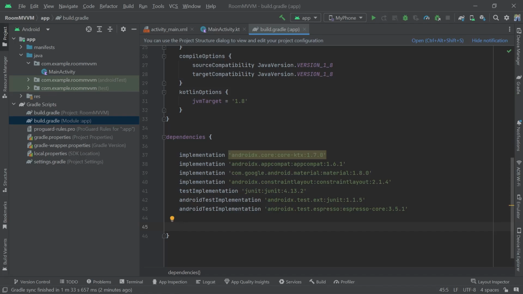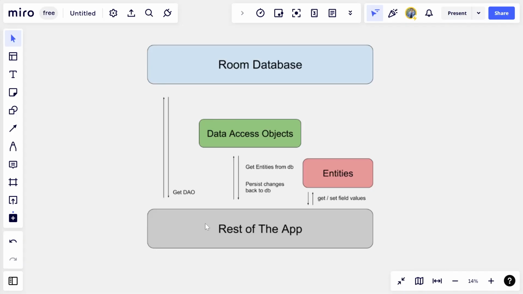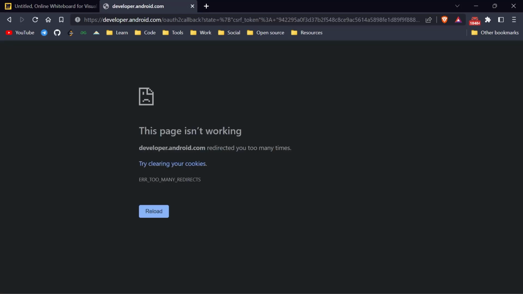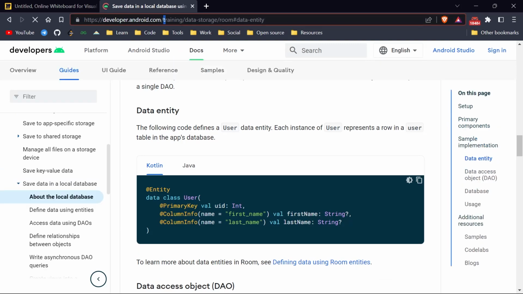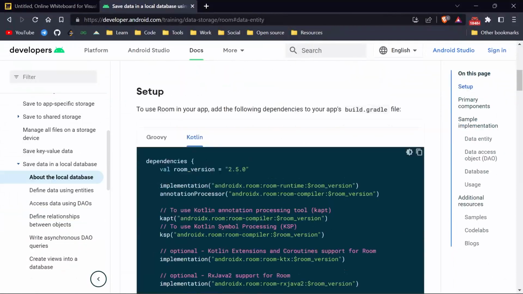So how can we get the dependencies? For that you have to go to your browser and search for this thing. So you can just go to the official documentation of Android. This is developer.android.com, and after that you can just get this part, training slash data storage, and inside this, now you will see we are here.